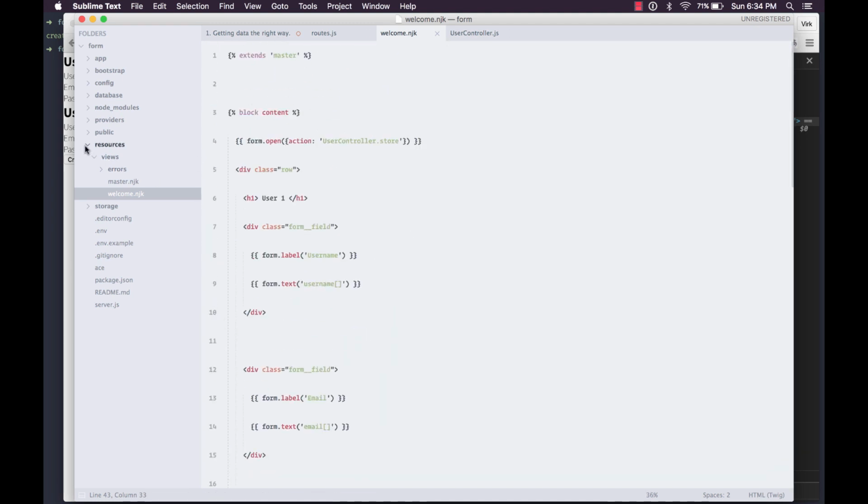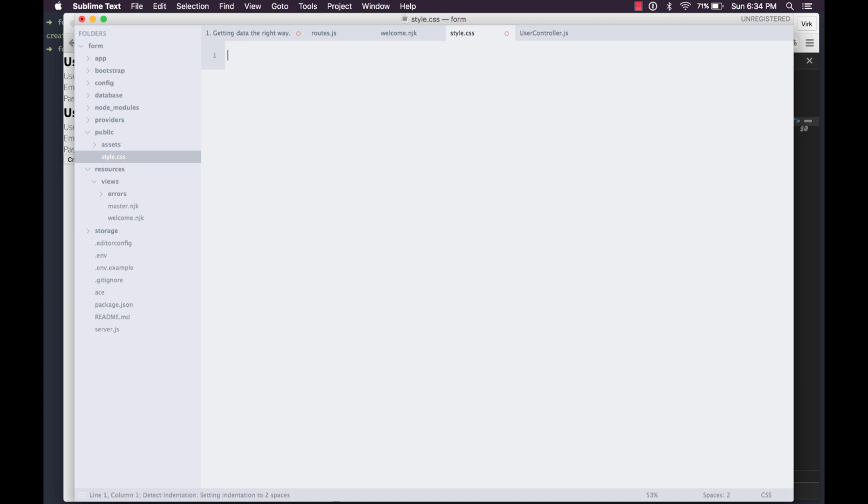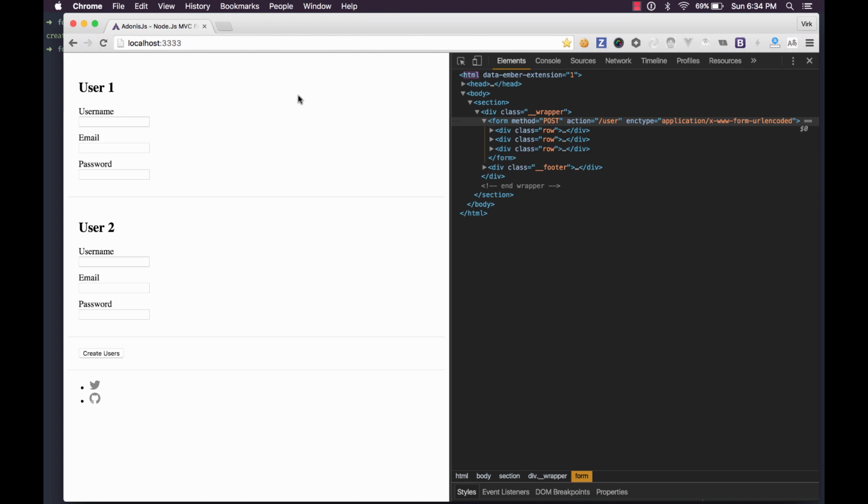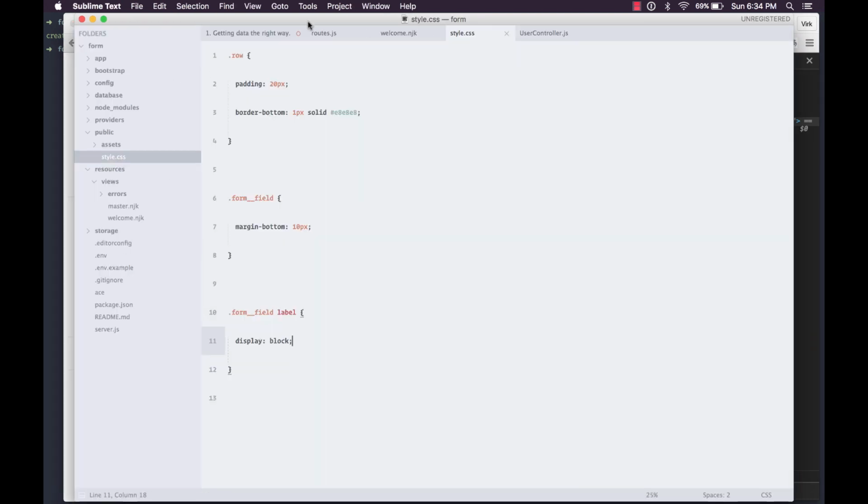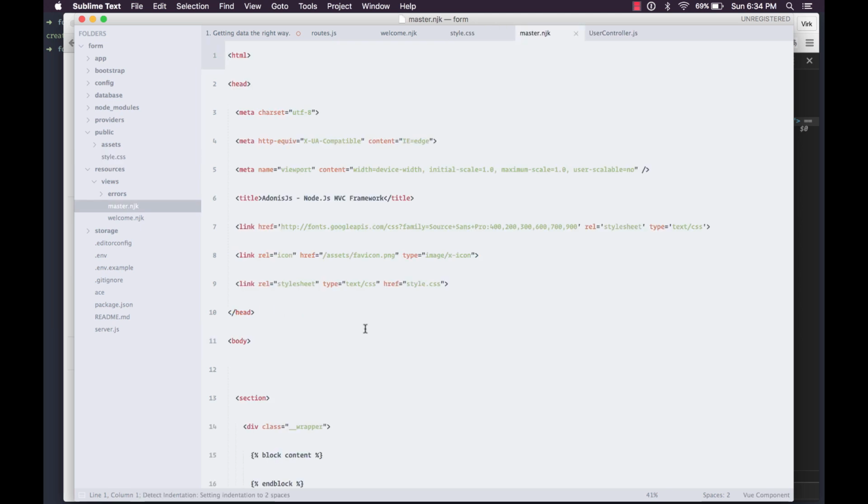Let's style it a little bit so that it looks a little pretty. We're going to get rid of the entire CSS we have, and we're going to style it by saying row to have a padding of 20 pixels with border bottom of 1 pixel solid gray. Then we're going to say form field to have a margin bottom of 10 pixels, and quickly form field label should have a display of block. Well, that's all. I know it's not the best form, but still it's gonna do work for us.